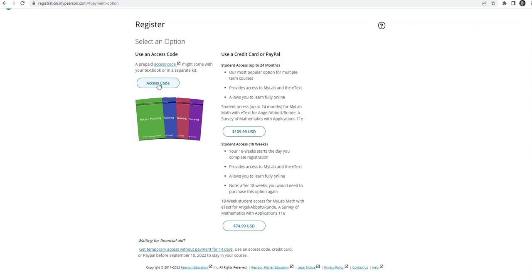So the only place you'd want to purchase it outside of directly on this website would be through the college bookstore, in which case you'd get an access code, and then you're going to open your packet and actually type that access code in. The next option is to pay for your access right here and now directly through Pearson, because notice we were on Canvas, but we've moved over to a Pearson website. You could pay directly with your credit card or with PayPal, and there's two options. You could pay for 2 years, 24 months, or for 18 weeks.